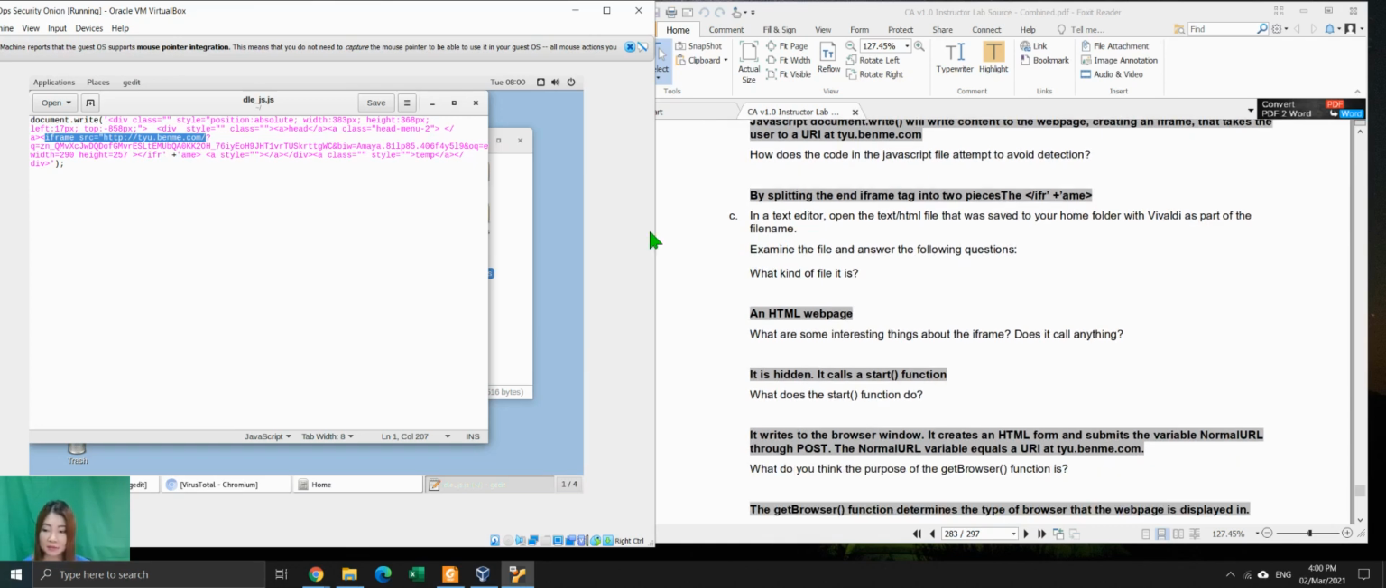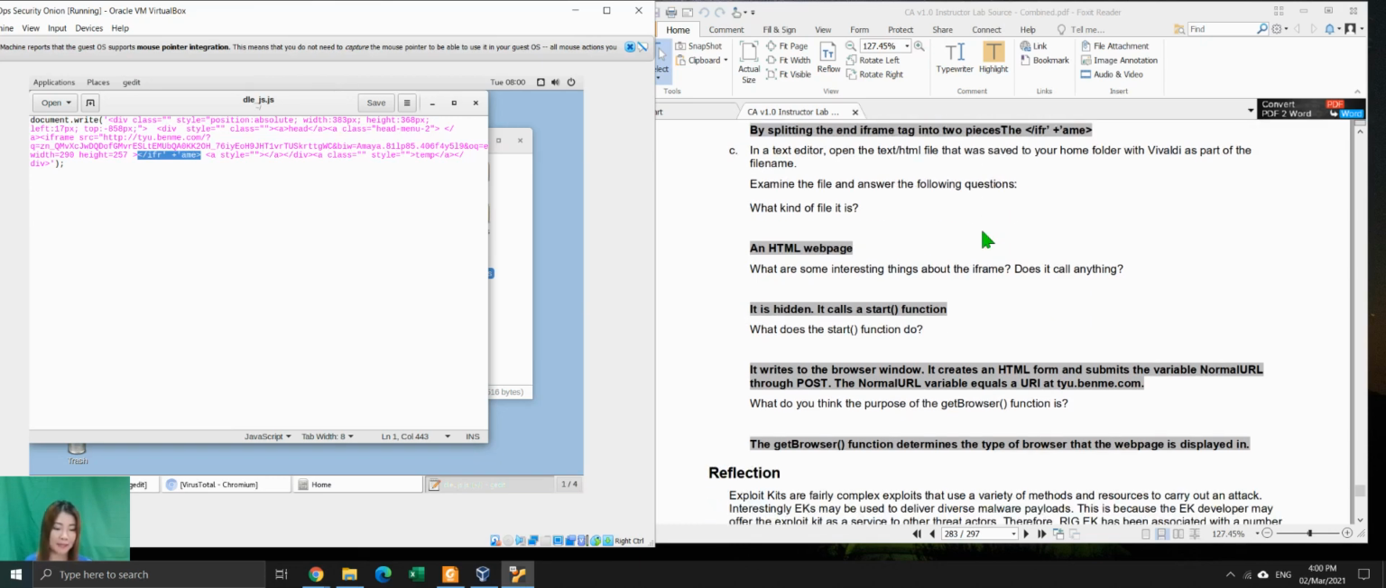Okay, so how does the code in the JavaScript attempt to avoid detection? Actually we can solve this. It splits the end of the iframe tag into two pieces, which you can see here with this, /ifr plus ame. Okay, you can split the end of this tag into two pieces, yeah? Now, in the text editor, open the text or HTML files that were saved to your home folder with Vivaldi as part of your file name.